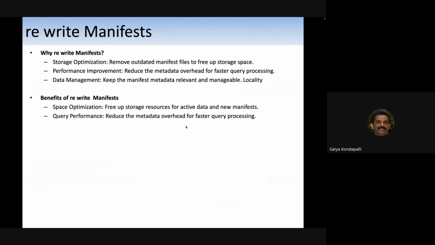So keep in mind when we write this manifest, if you are not doing data files rewrite, you should do at least manifest rewrite. As part of data files rewrite, manifest files are automatically rewritten, right?